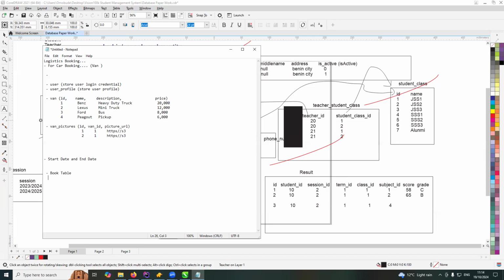Now, what will be inside this book table? Let's start from the beginning. We have an ID. We have a user underscore ID, because we have to keep track of which user wants to book. Then we have to know which van the user wants to book. We have to keep track of the start date, when the user wants to start booking this van, and the end date, when the user wants to end the booking.